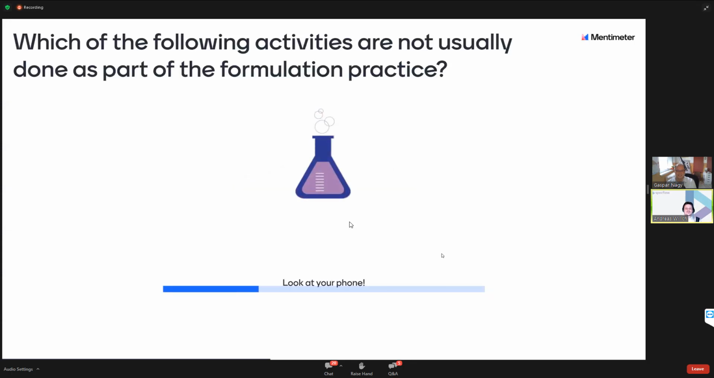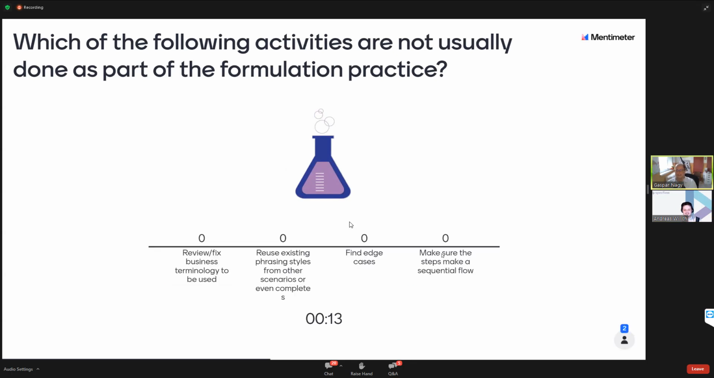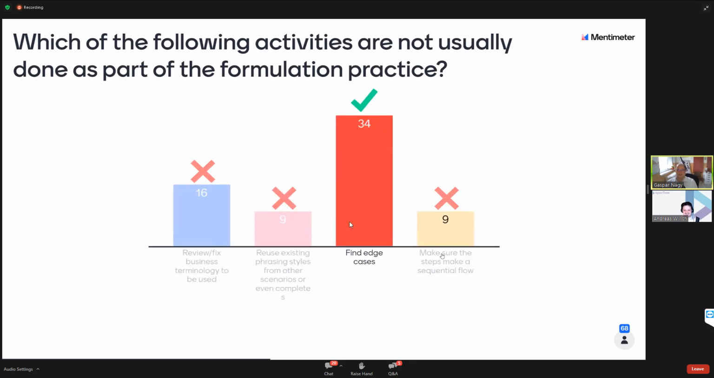Which of the following activities are not usually done as part of the formulation practice? Ooh, you have to read fast. Sorry for that. I don't try to read the answers out, unfortunately, because of Mentimeter's timer thing. Finding edge cases is typically a test design practice, and in BDD we did that. If the edge case was important for the business, then we did that during discovery. Most of you got it right. Perfect.